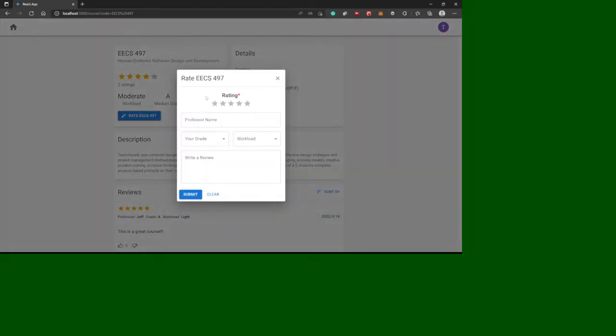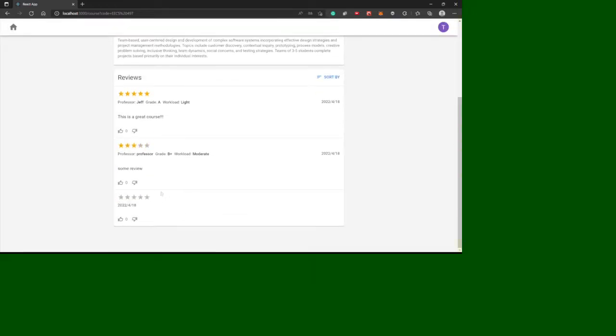Now, as you can see, we have a red star beside this rating. This means the rating is mandatory and everything else without this star is optional. If you don't give it anything here, it will just record your comment at 0 rating. I'll show you if I directly submit. 0 star. Nothing here except the timestamp.